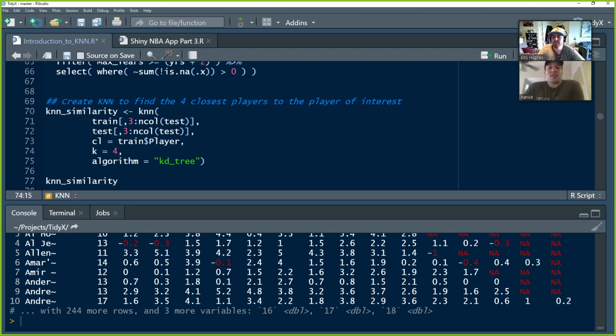So we use the KNN function here, and we pass it a few arguments. The first is the train set. This is all the players that played a greater length of time than OJ Mayo, and we're going to take only the columns that represent the time series of their Vorp over their careers. And that's basically column 3 through the last column. In the test set, sorry, yes, the test set is OJ Mayo. He only has 8 years.